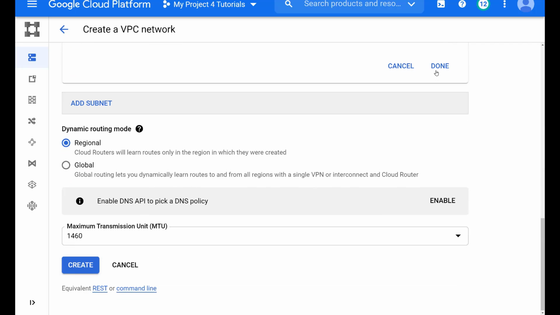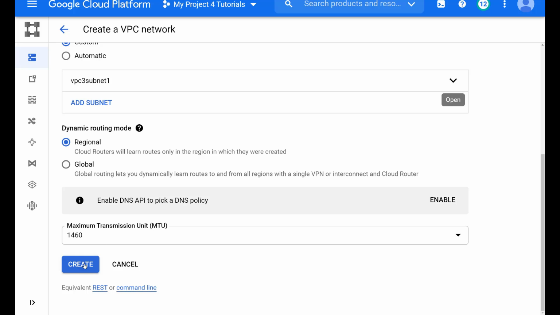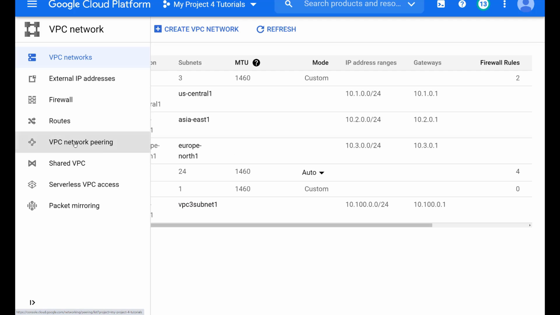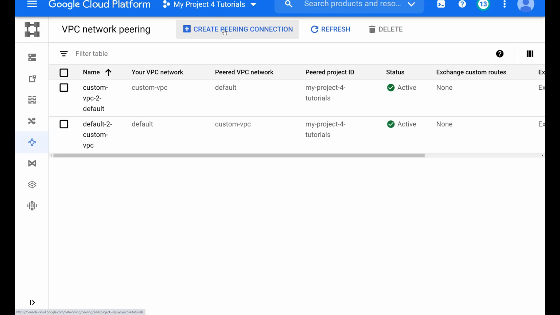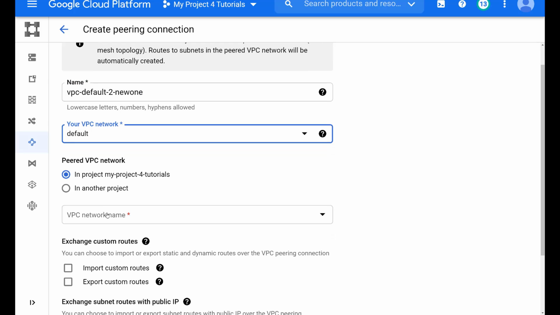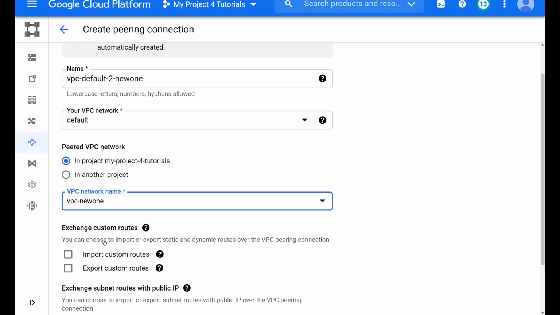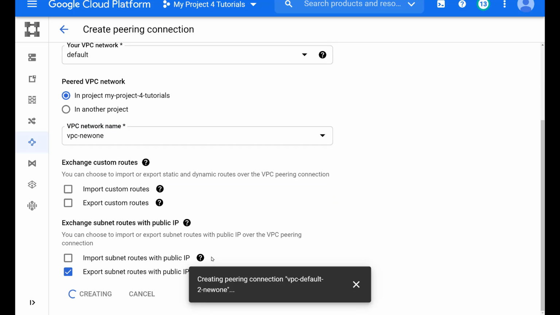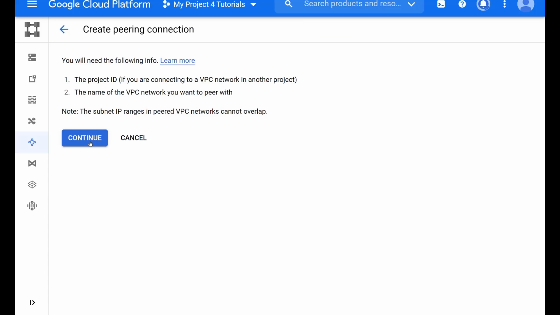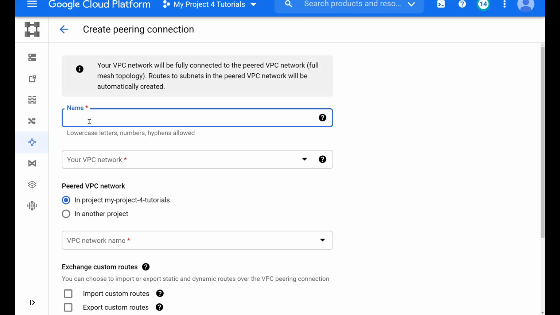Let's demonstrate this. First, we will create another VPC with only one subnet. We don't have to get into too many details here. Once that is done, create a VPC network peering connection from default to this new VPC. In the drop-down menu, we now see the 3 VPCs. Remember that we have to create a VPC network peering connection both ways.